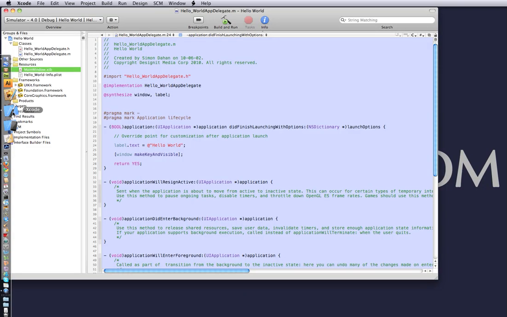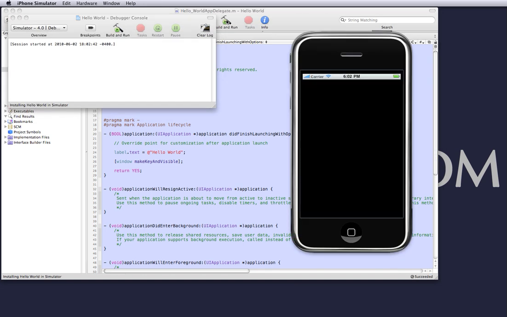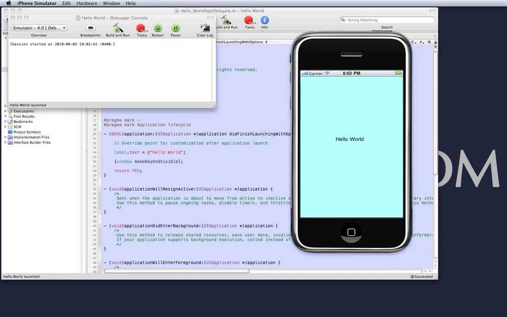Once we've created this connection, we can press Command S to save it and quit Interface Builder. Now go back to Xcode and hit Build and Run. Now, as you can see, Hello World has been written to the screen once our application has finished launching.